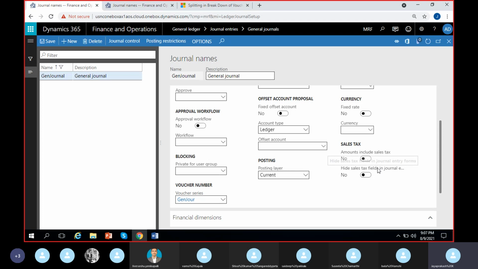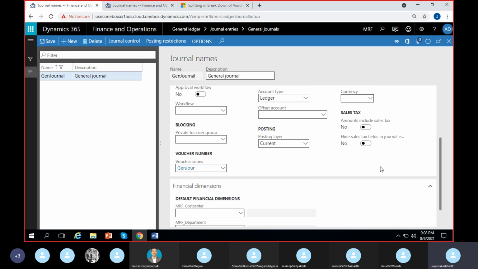Okay. Then, hide sales tax field in journal entry forms. Mostly you don't have to hide sales tax fields in journal entry forms. They will show up. But if you hide this, the sales tax fields will not show up. So when we create journals, at the bottom we have seen sales tax amounts previously. That will not show up. This is a maintainable field. If you want to see them, you can see them, or else you can ignore them.